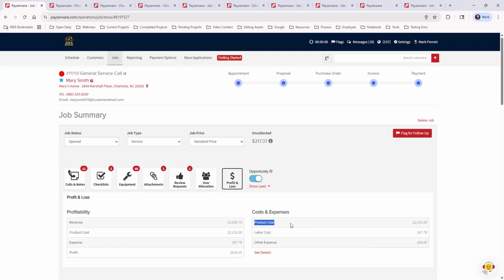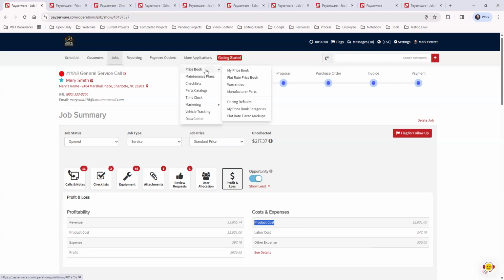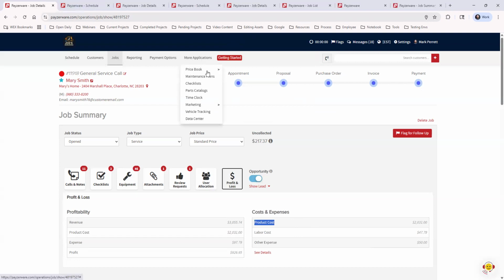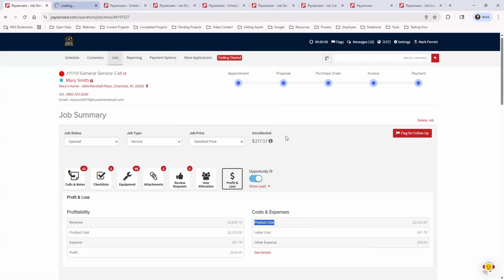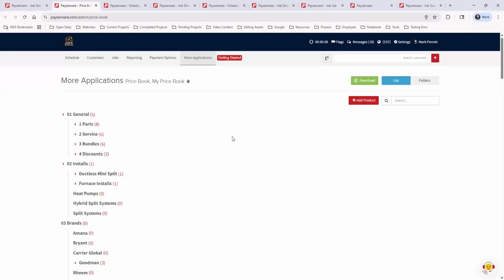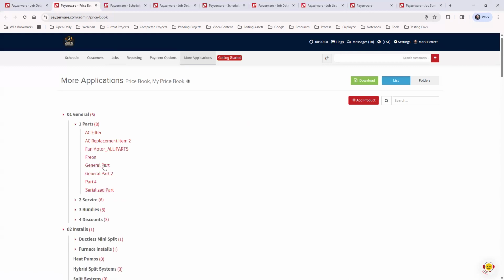invoices. And so, for context, if we go to more applications, price book, my price book, oopsie, I just closed it. Every product in your price book, let's just go to my parts folder here, and I'm just going to look at this general part.